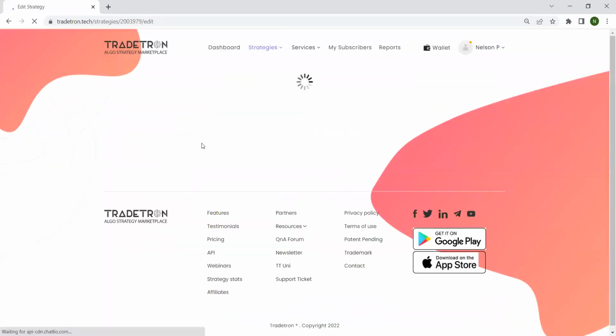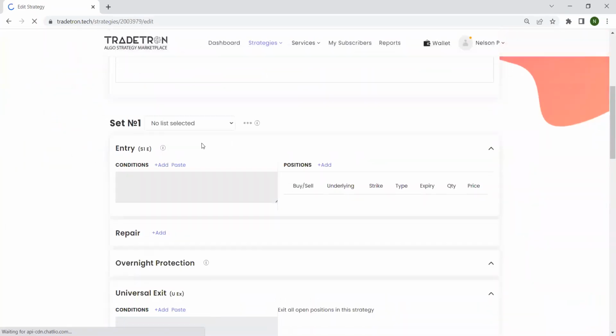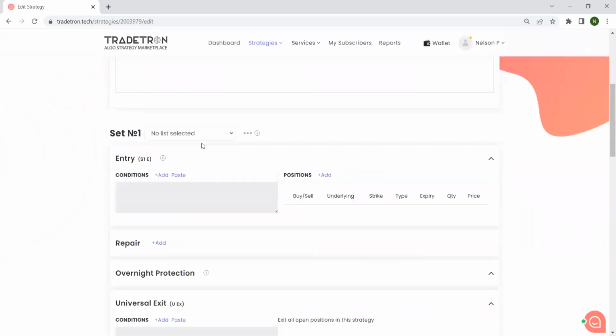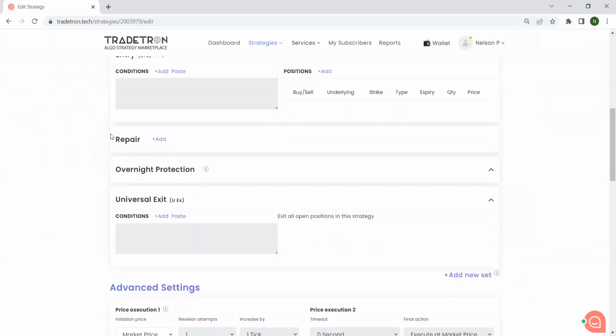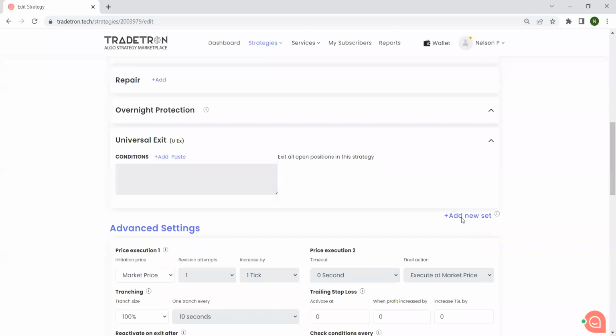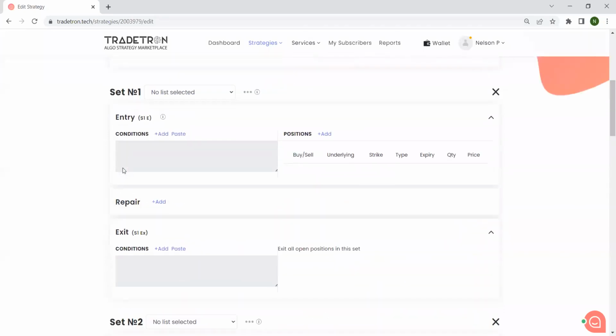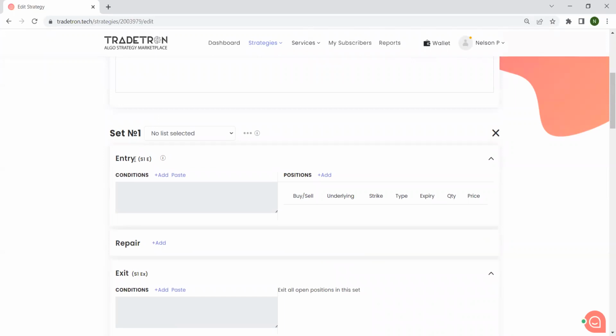Once we have created and saved the strategy initially, we will start off by creating different sets. For this strategy, we will create two sets, one for a buy position, that is going long, that is buying a call option, and one for going short, that is buying a put option. So I will add another set. There will be two sets in this strategy, so we'll see how to create this.